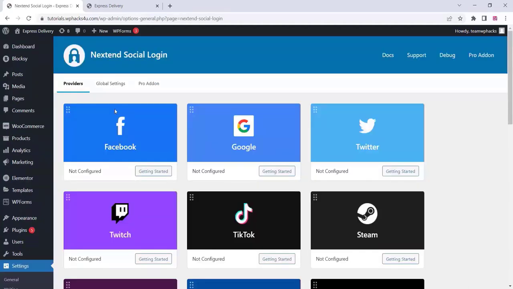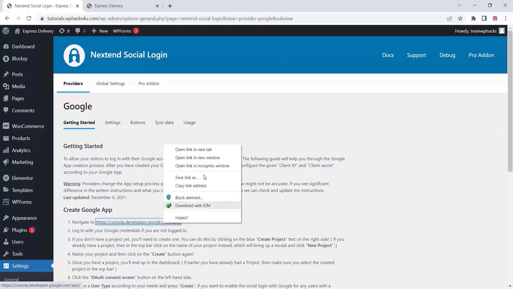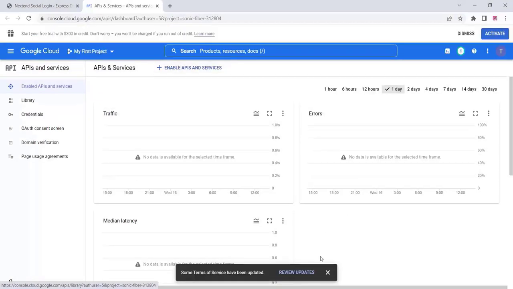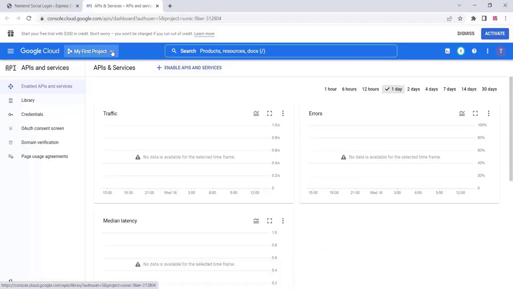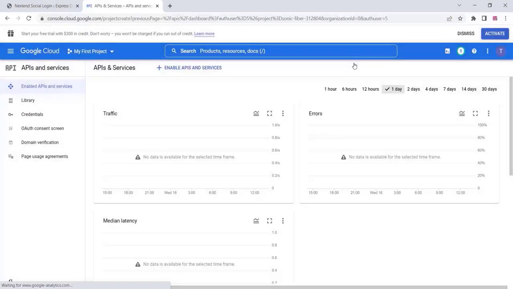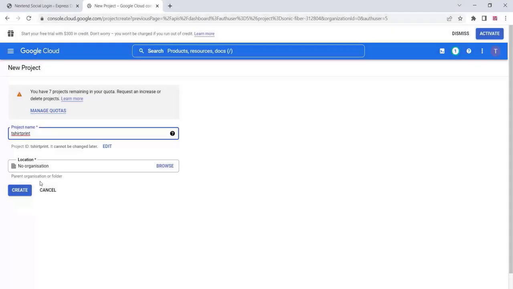And here you can enable Facebook, Google, Twitter, whatever you need. Now you can just click on getting started. And here you can go to console.developer.google and log in with your Google account. Here you can create a project. Add a project name and create your new project, then just click on create project.